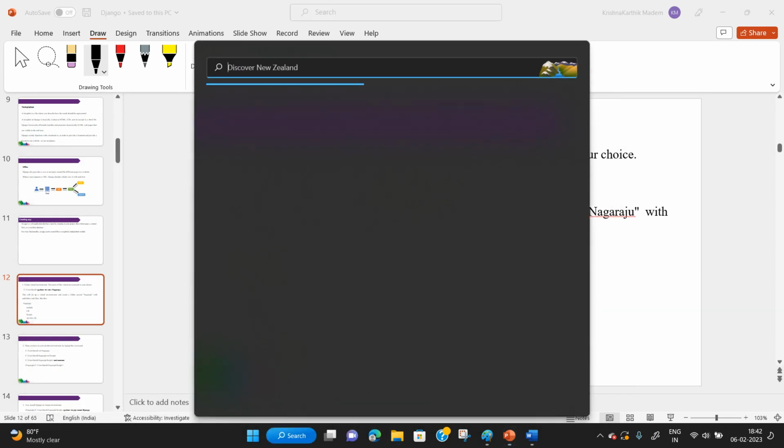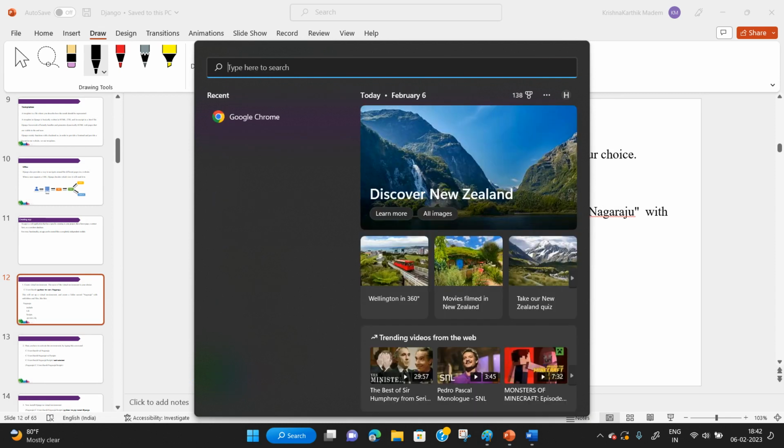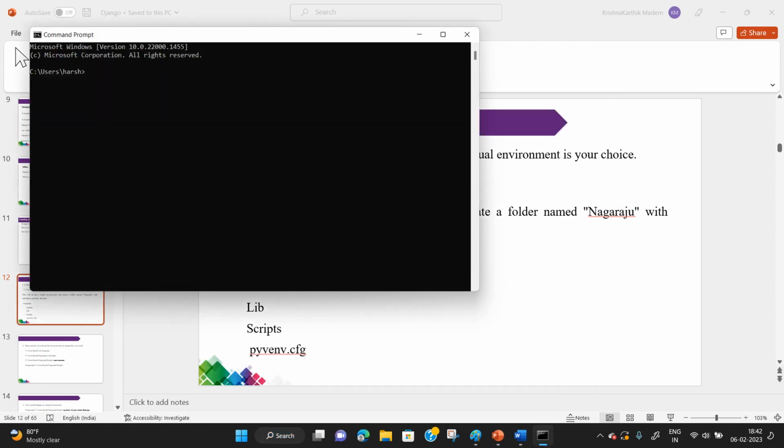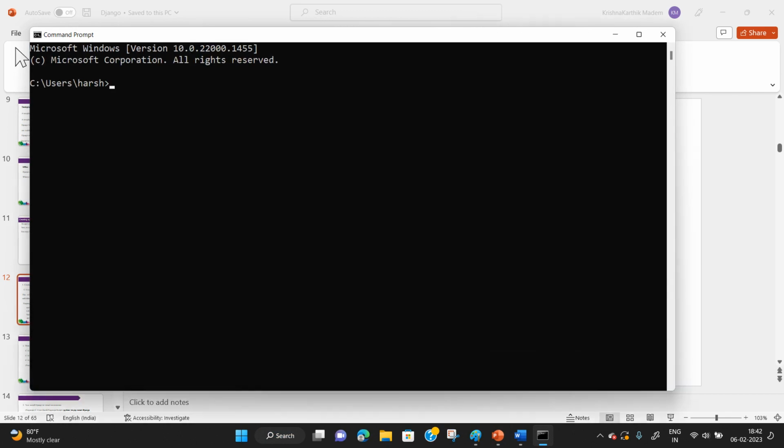Now first step, go to command prompt, cmd. Here, type the command. What is the command? python space minus m venv, then the environment name. Here, you can give any name. Not only Nagaraju, you can give any name. All our Django projects are created in this environment only. Press enter. It takes less than 1 minute. An environment is created.